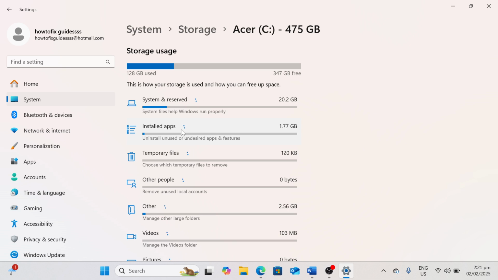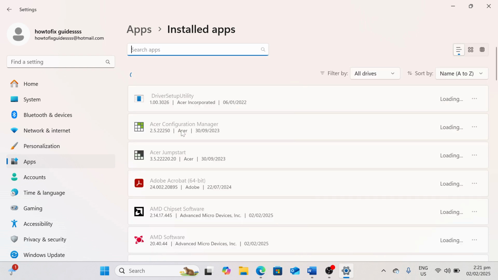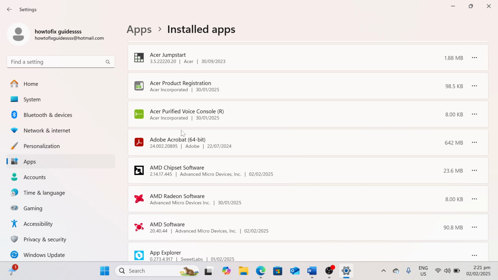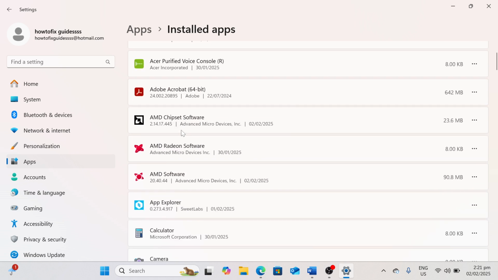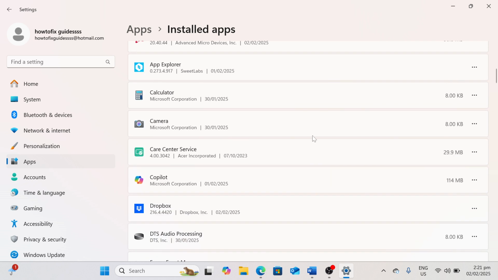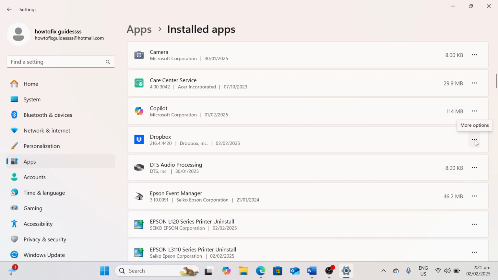Now click on Installed apps to see the list of apps and features that are installed on your PC. Check the list and find the applications that you don't need, don't use anymore, or don't recognize. Then click on it. For example, I don't need Dropbox, so I click these three dots and choose Uninstall so that it is completely uninstalled from my computer.